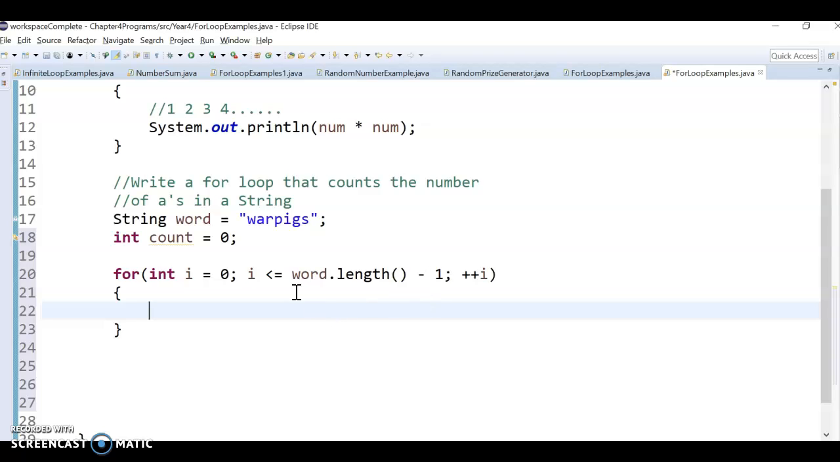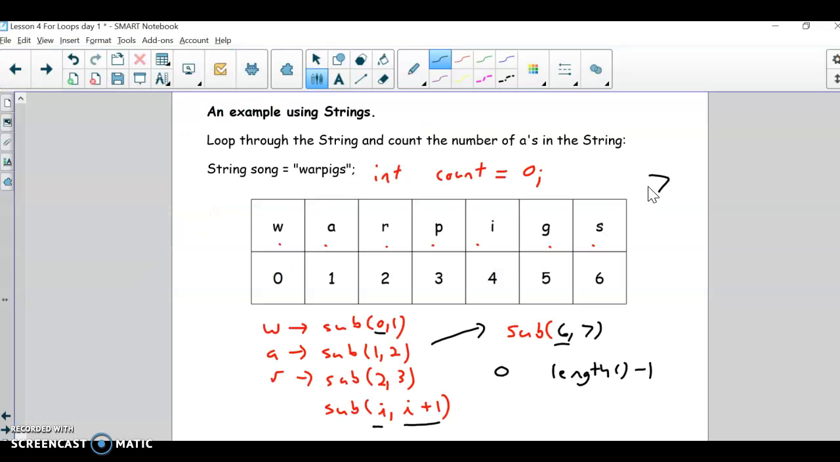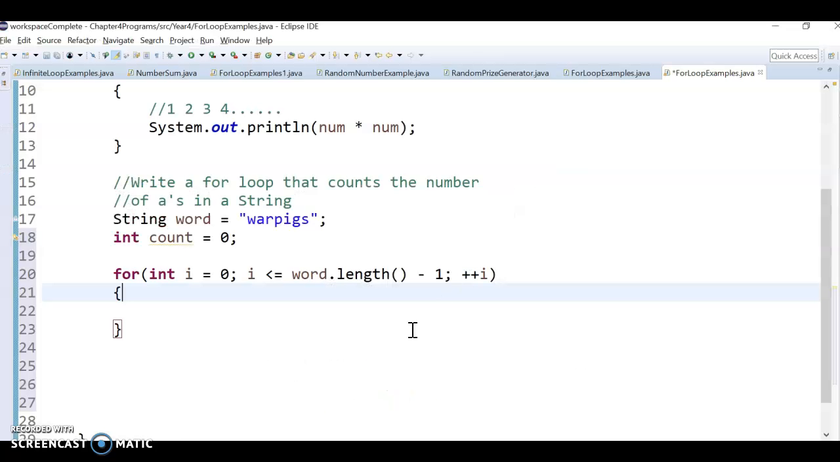Right? Another really common way to do this actually is just to do less than the length. So again, if I go back here, the length is 7, and if I go less than the length, that'll go up to 6. So you can do it either way, less than the length or less than or equal to length minus 1. Plus plus I.